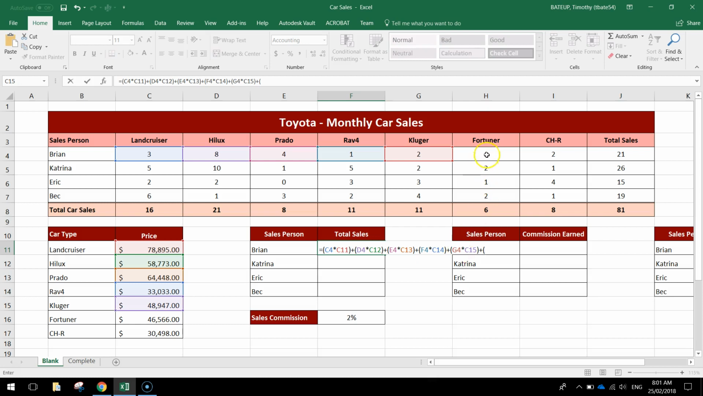Plus bracket. Click on the Fortuner sales and times it by the Fortuner price. Close the brackets, and then we do one final plus with a bracket. Click on the CHR, times it by the CHR price. Close it up. That's a big formula. Okay, just have a look at that carefully and make sure you've got something similar to that. If you do, press enter, and you can see that Brian sold about $1.2 million worth of cars for that month.